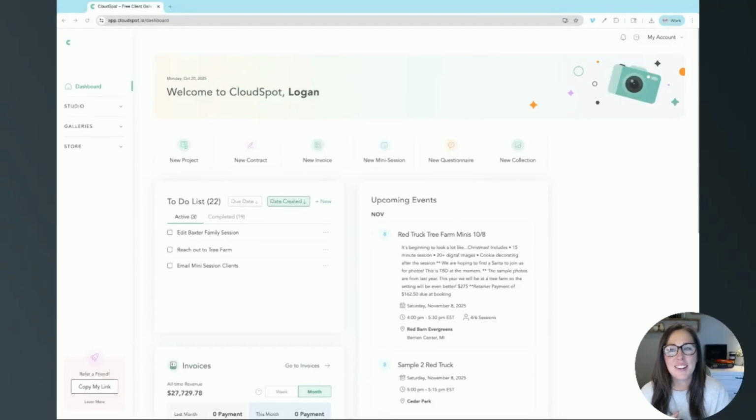Hey everyone, CloudSpot Scheduling is officially live and our team could not be more excited. Today I'm going to walk you through how to set up scheduling and show you what it looks like from your point of view and from your client's point of view. I know you are going to love this feature.